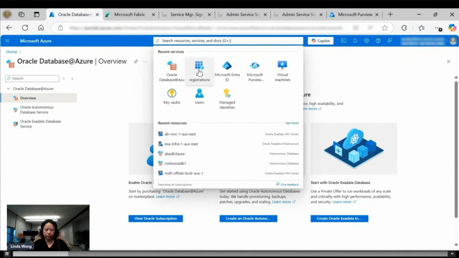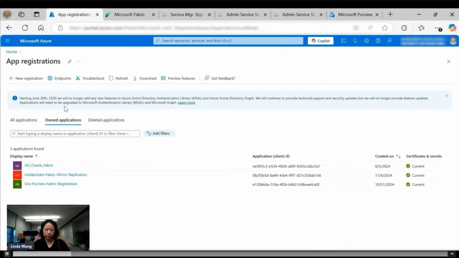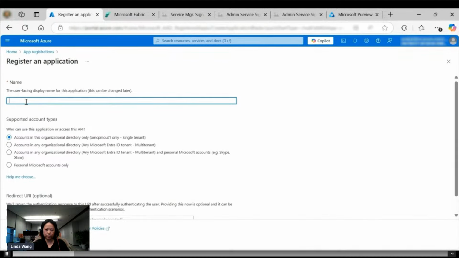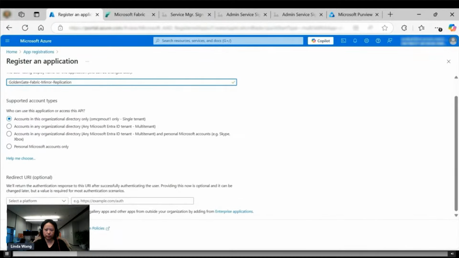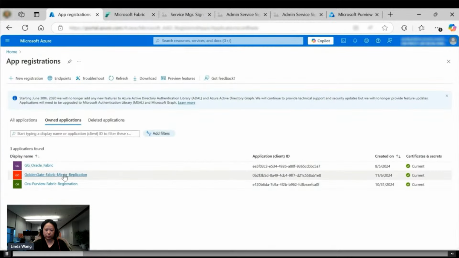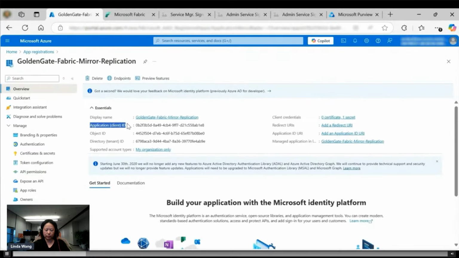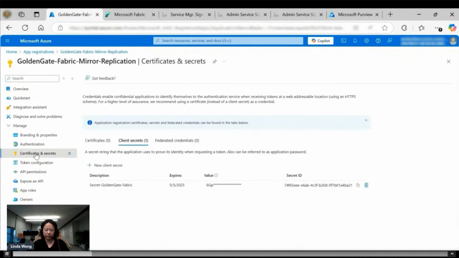Next, we will establish access between GoldenGate and Microsoft Fabric with the help of the Microsoft Entra service principal object that gets created during app registration. From the service principal created, we will need the client ID, tenant ID, the display name, and secret for establishing access. Let us now switch to Microsoft Fabric.